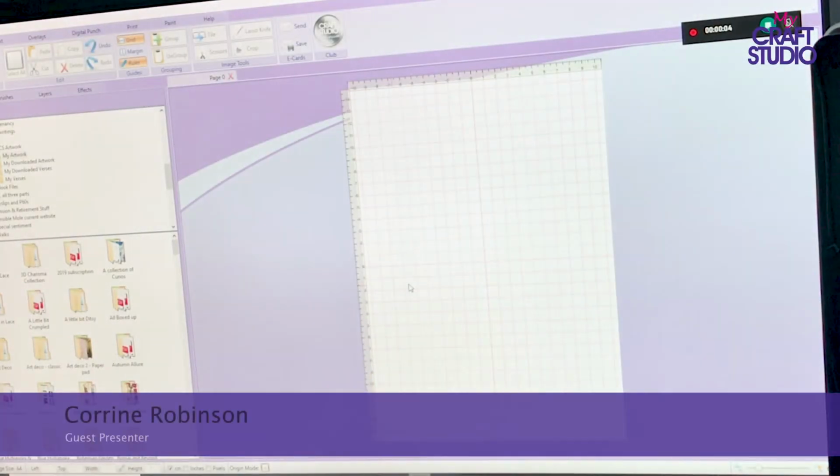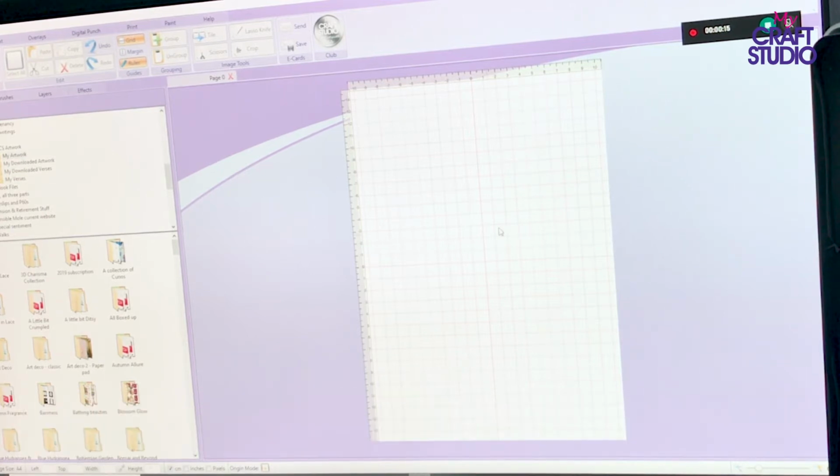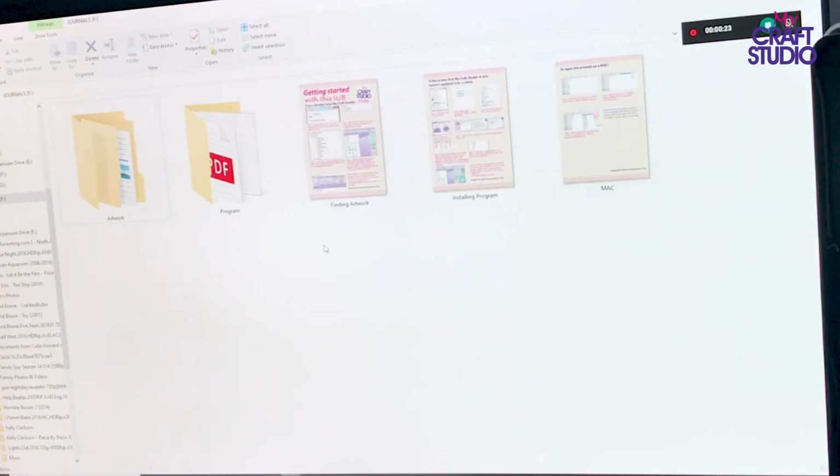I'm going to show you a few hints and tips on how to try and get the most out of your Minecraft Studio. So when you first get Minecraft Studio, you need to load it onto your computer so that you get something like this. Now I've already got mine loaded, but the first time you put your USB into your machine, you're going to get this screen. Now this is your artwork and this is the one that tells you how to install it.